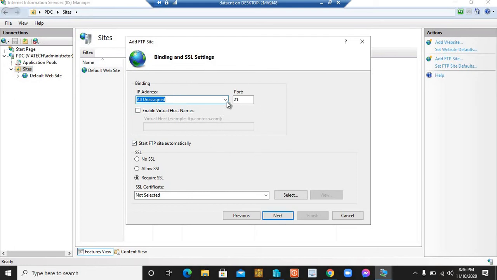Now over here, what it is asking you is in which IP would you like to bind this FTP? If you do not have more than one IP, then you can leave it all unassigned, but I suggest you use this specific IP because sometimes we may be using multiple IPs for hosting the application. That means the FTP server over here.